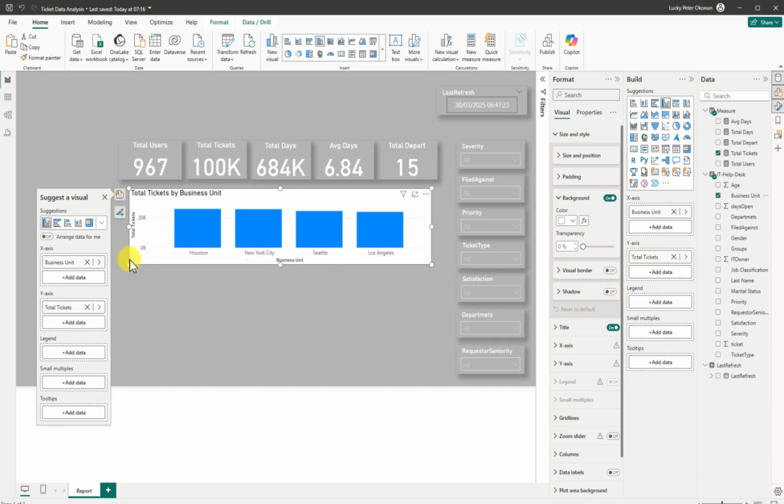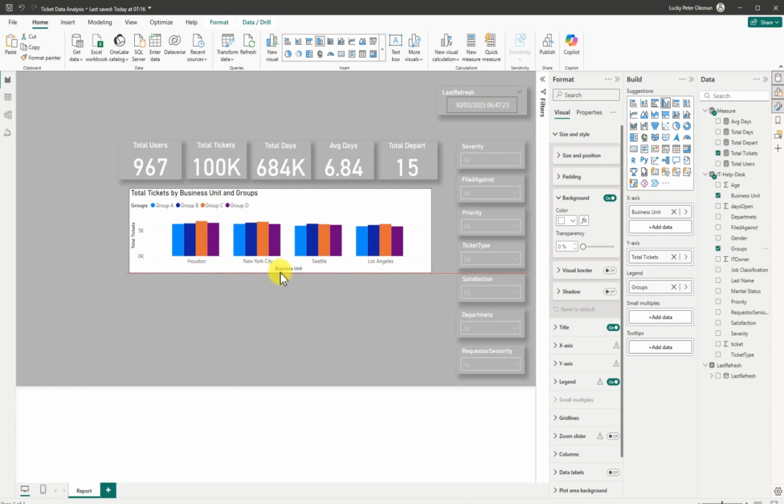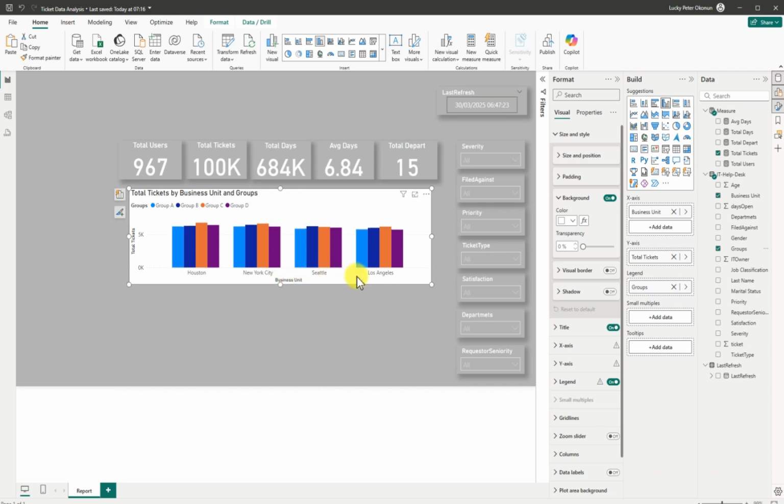Then the next that we should have, already we have our total ticket to be this. The next thing we should have is what we call our legend, to group it by legend. So let's go to our legend and let's look for group and let's put it in the legend and let's see what we have exactly. So we have that. So this will separate them. So let's make it somehow. I think this should be okay.